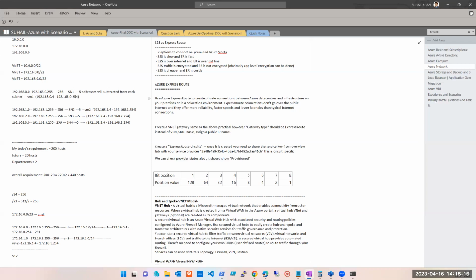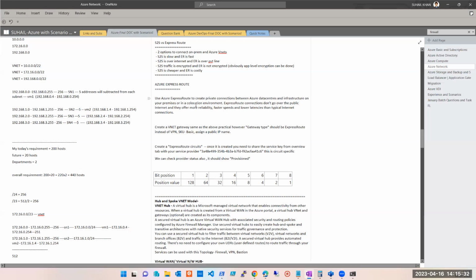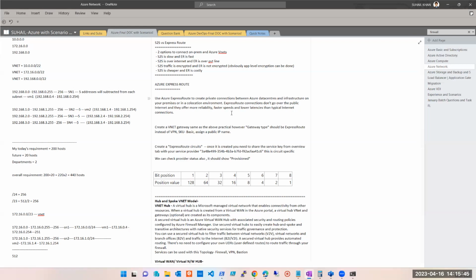Is it clear? This is not happening between Azure and AWS, Azure and GCP, IBM, Alibaba, any other cloud. No other cloud. Only your Azure and your on-premises, your data center where physical computers are kept, or a colocation environment, it's the same thing. Okay, Express Route connections don't go over the public internet, and they offer... what do you mean by this? Don't go over the public internet. Does it mean it is not using the internet at all?